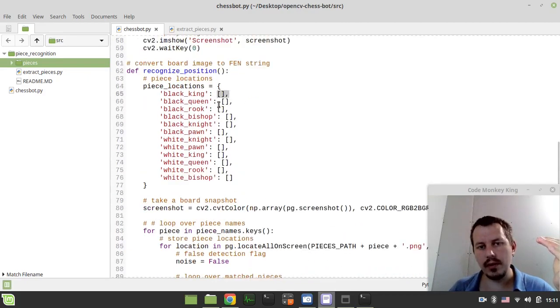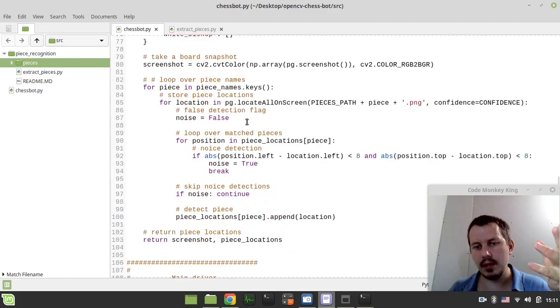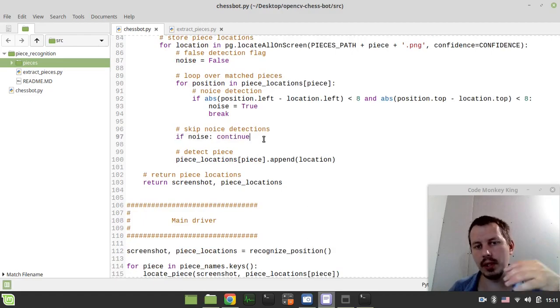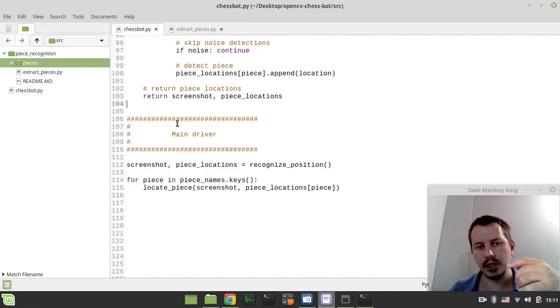So all these lists are getting appended by new pieces, and by the same piece again, it's just a matter of the top left coordinate and width and height of the squares. Then we would be distinguishing by those coordinates what particular square a certain piece belongs to, and that would be composing, generating our FEN. So if we have noise, then we continue through the loop and don't append the piece. Otherwise, we do append the piece, and it returns the screenshot and the piece location. The screenshot is only needed for debugging purposes.